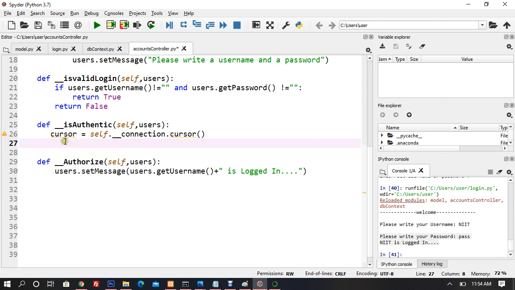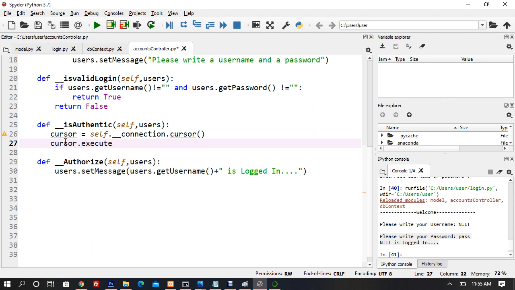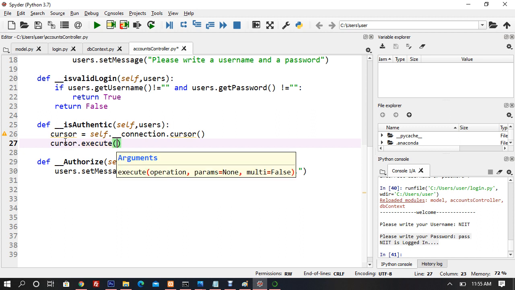Okay, it's not used. Now I'll say cursor dot execute. What do you want to execute? I want to execute a query. And what is the query? I will say select ID from, and the table name in quotes, users. Select ID from users where, right? I repeat, select ID from users where.